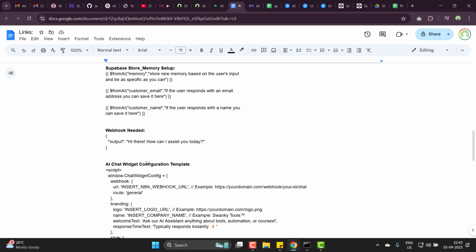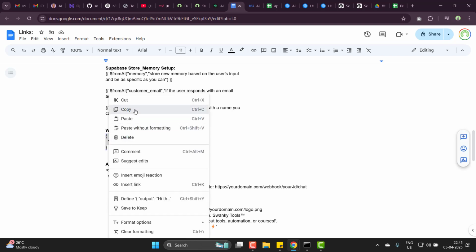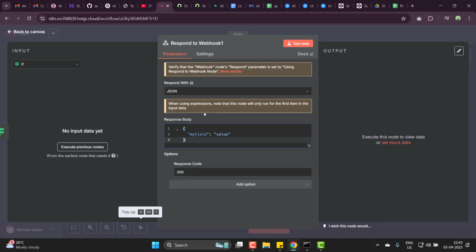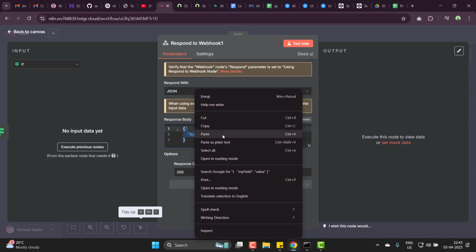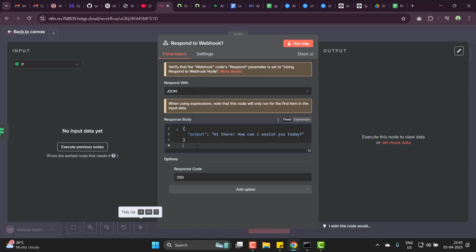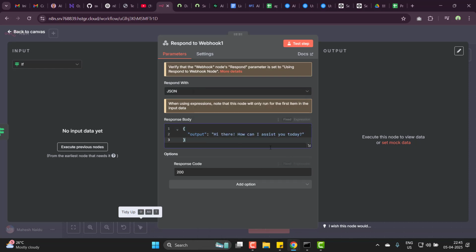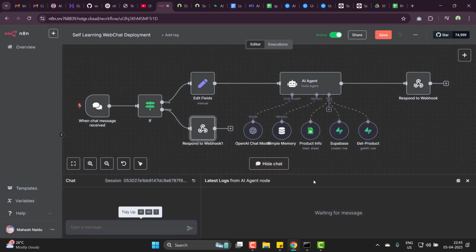So it's just an output which says, hi there, how can I assist you today. This is just a false thing. If it doesn't have a string that exists, it goes to this particular response body. We just paste it over there, take out the empty space, and then we go back. Oh, we don't need this response code, we just delete it, and then we go back to the canvas, and here we are.